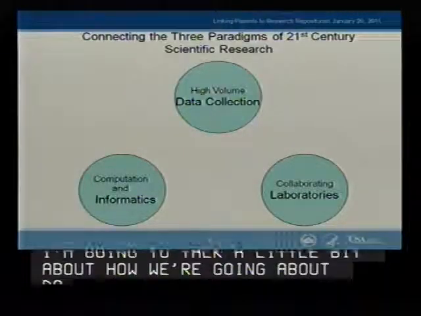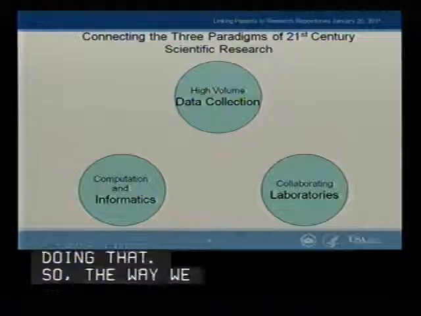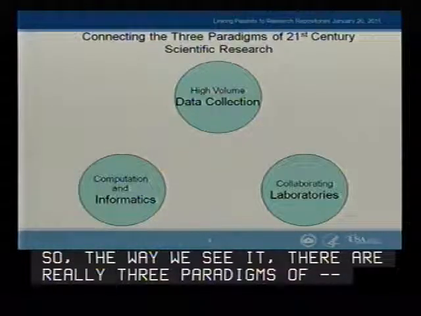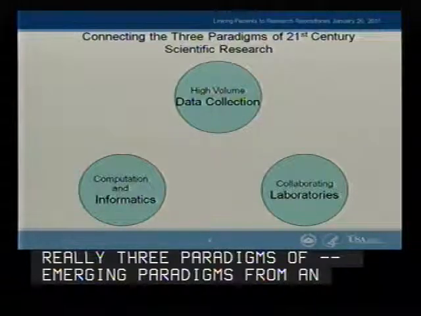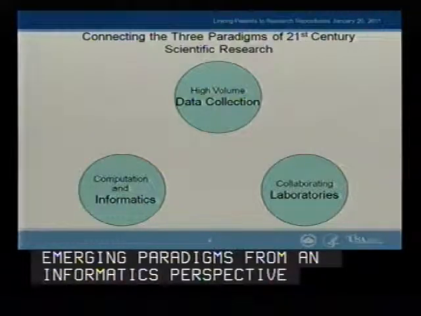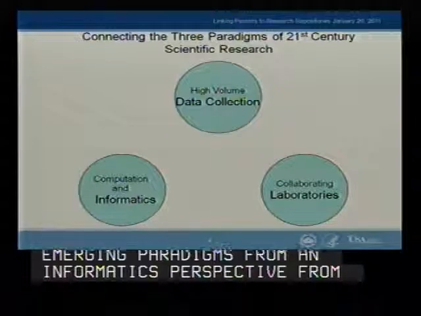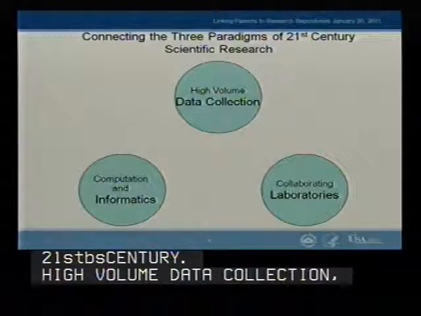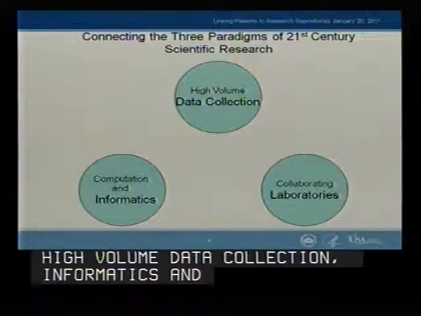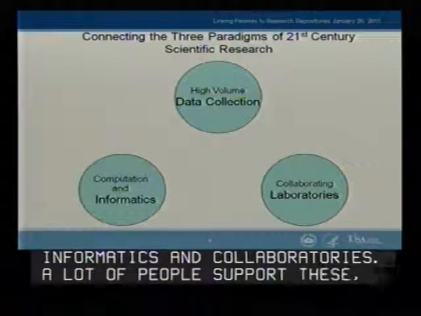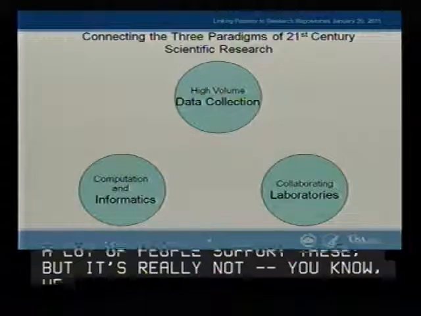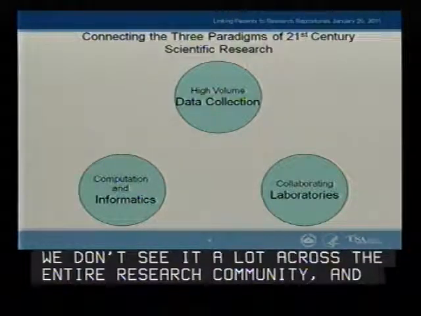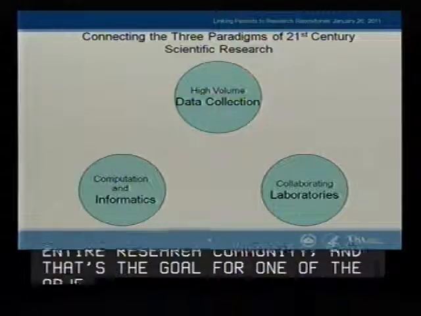So the way we see it, there are really three emerging paradigms from an informatics perspective of 21st century scientific research: high volume data collection, computation and informatics, and collaborating laboratories. And many projects support these paradigms, but we don't see it a lot across the entire research community. And that's one of the objectives that we're trying to achieve with NDAR.